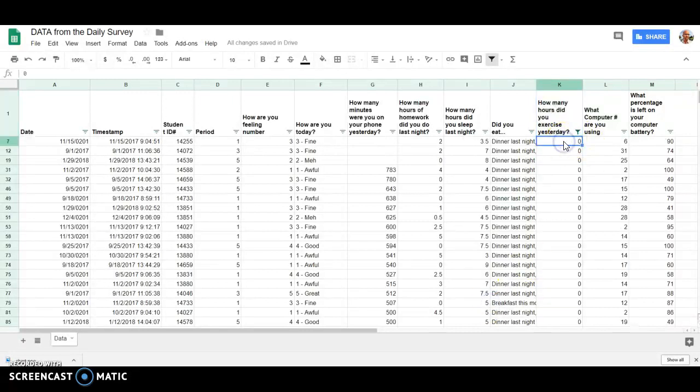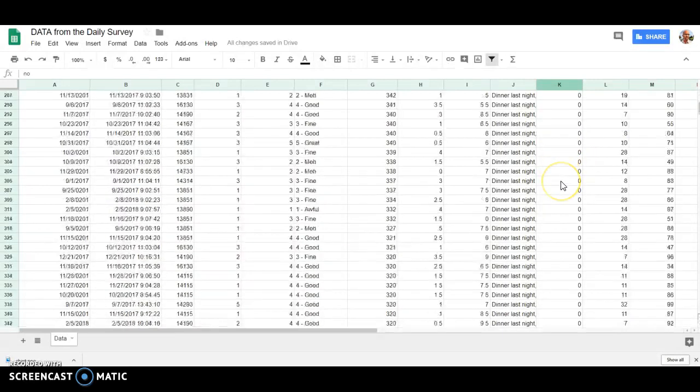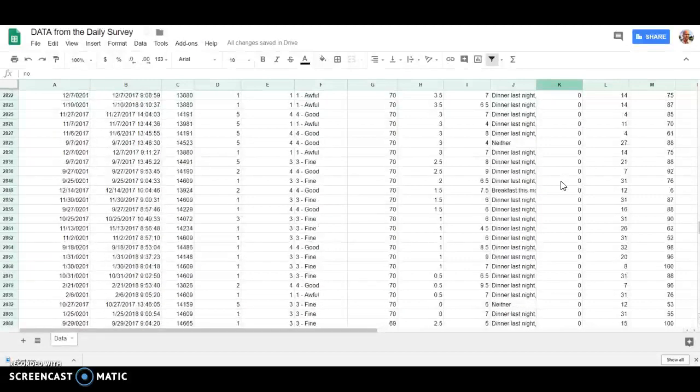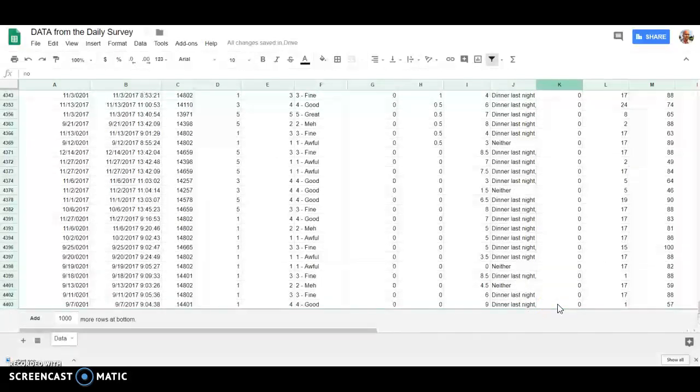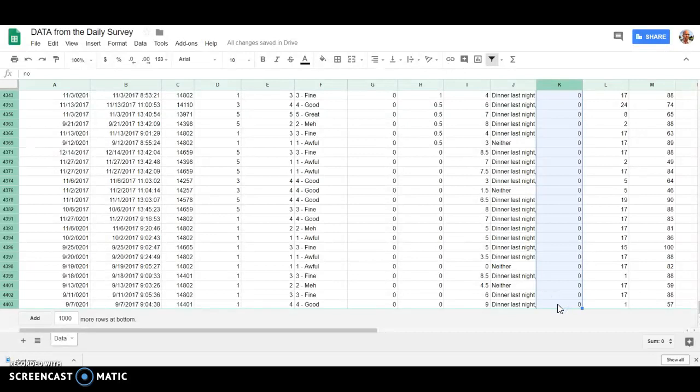And now all of these become no. So I do the same thing. I grab the first one. I just select the first one, come down to the bottom, Shift, click, Control, D. They're all no.